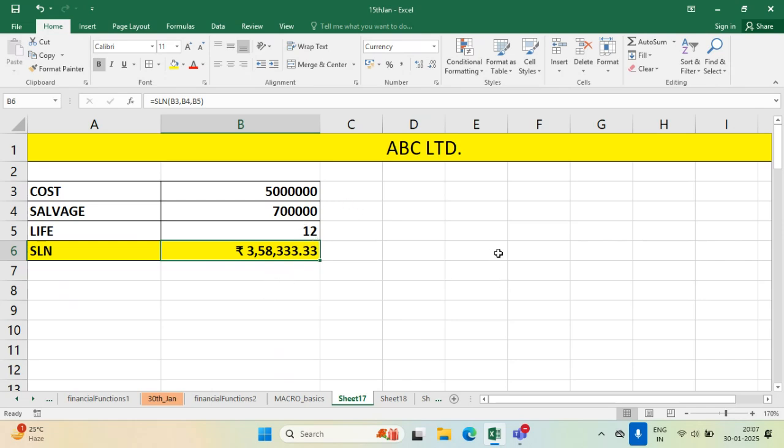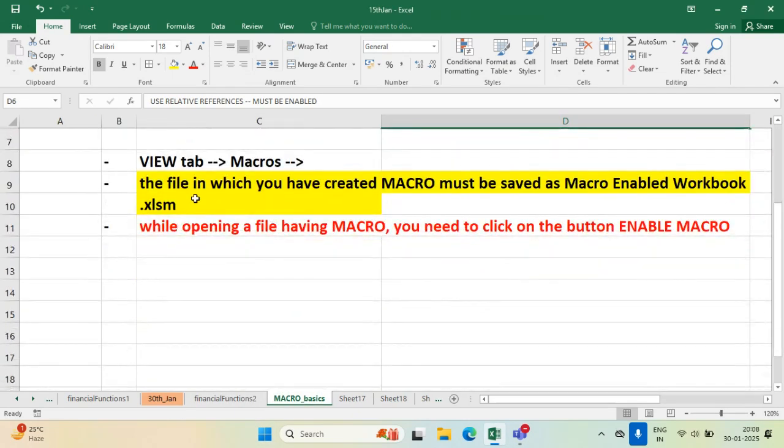Okay. And now I'm showing you how to save the file. As I said, if you are working with macro, you have to save the file as macro enabled workbook, and the file extension will be XLSM.